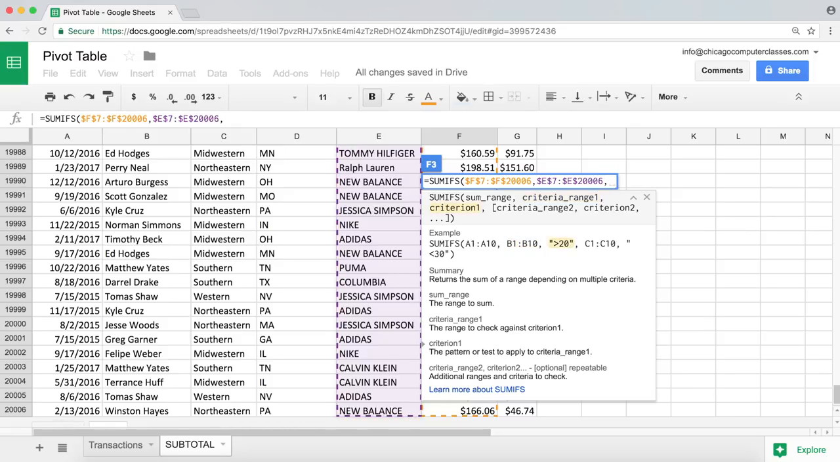Comma, and now we're going to say, so what's the criteria? We want to know in that range that we've highlighted for criteria range, what do we want to pick? We said what we wanted was New Balance. So I'm going to use quotes here because it's going to be text. So I'm going to type New Balance and close the quotes.